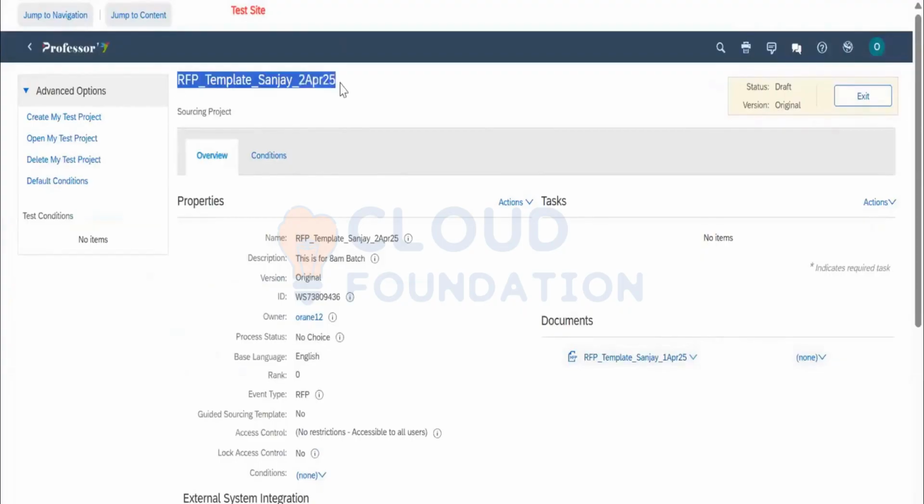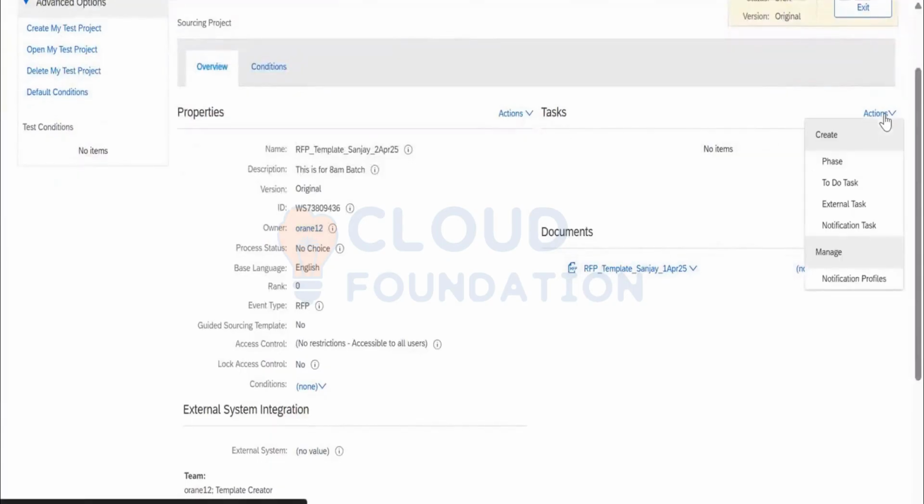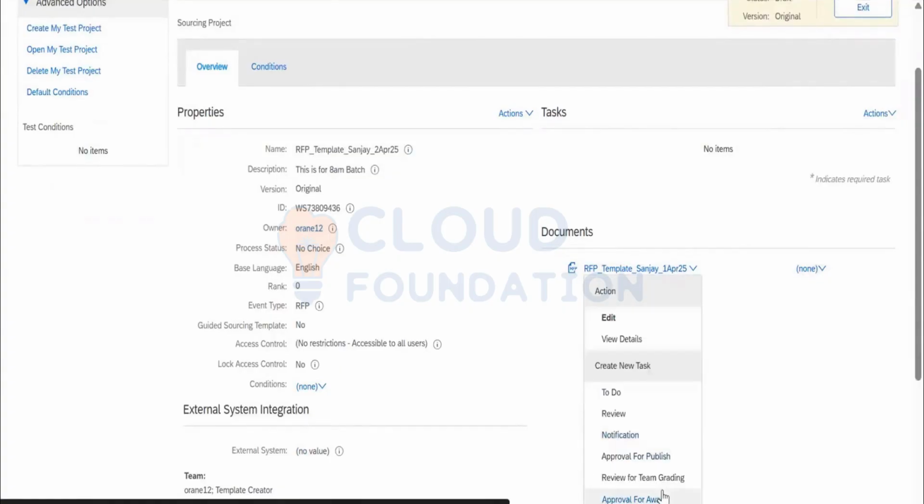Now, as we discussed, two types of approvals can be configured for two cases. One is at the time of publishing. Publishing means enabling it to the market or the network. At that time you can create one approval flow, or during awarding time, you can create one approval flow. You can configure that approval flow by going to the task, or by clicking on document. You can decide approval for publish, approval for award.